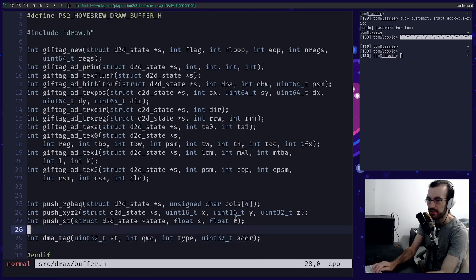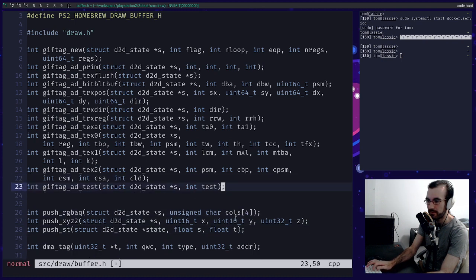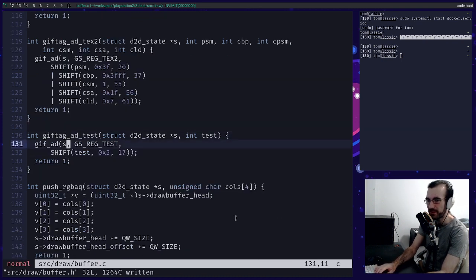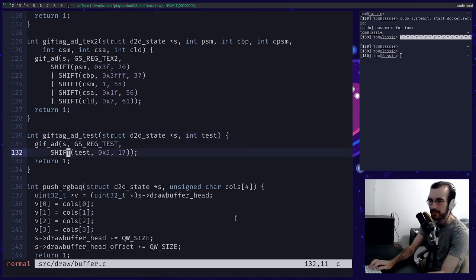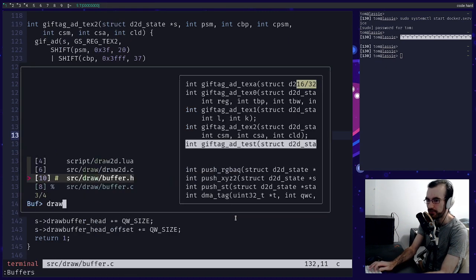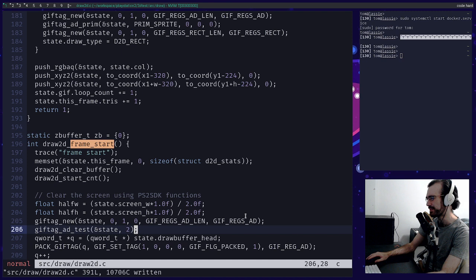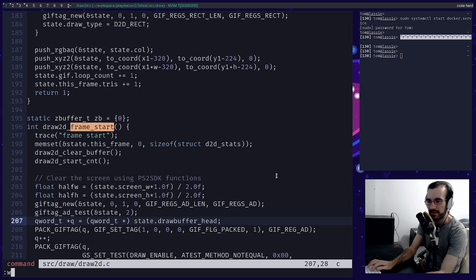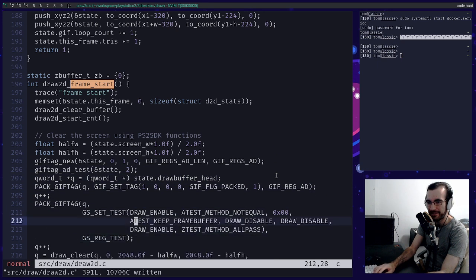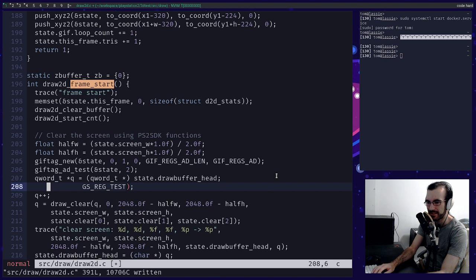Buffer.h. So this will eventually support the other stuff as well, but for now we'll keep this nice and simple. Gif tag AD test. Nice. So if we go to draw2d.c, instead of all this stuff, we can go gif tag AD test, pass in our state, and then pass in 2, right? Just the magic number that we set this to for disabling the z-test. And then we can get rid of this. You're gone.